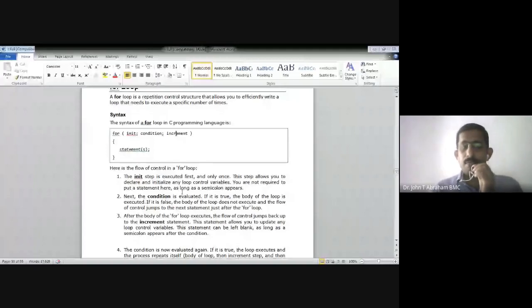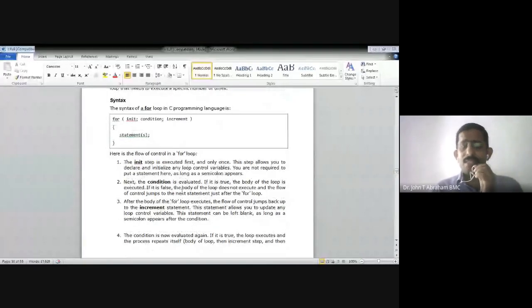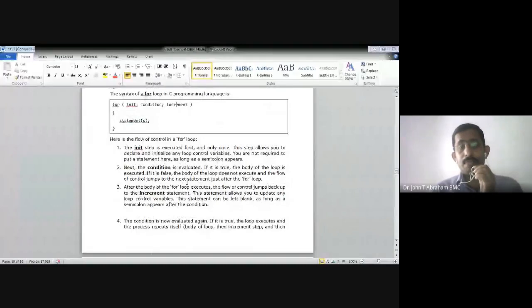Okay, then it will be incrementing. Incrementing means after the increment, again the condition is checked. If the condition is true, then the set of statements will execute. That means whenever this condition is true, the statements will execute again and again. That is what happens in the case of a for loop.